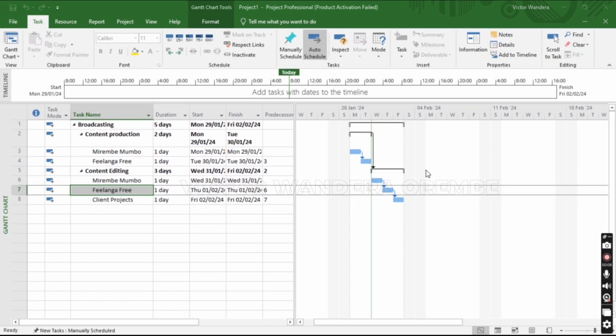After you filled those details, the next thing you want to do is to fill in the percentages of completion on this project. Let's say that under broadcasting, the way we have content production and content editing, we would like to understand the percentages of completion in this project. Remember that before we begin, it's always 0%. When we complete it, it becomes 100%.